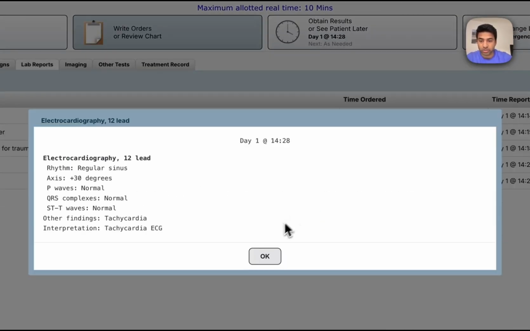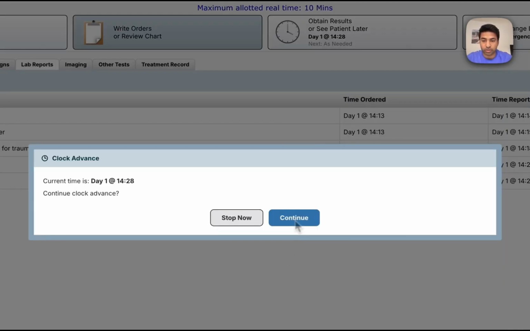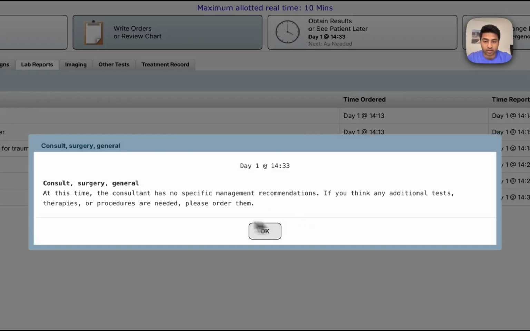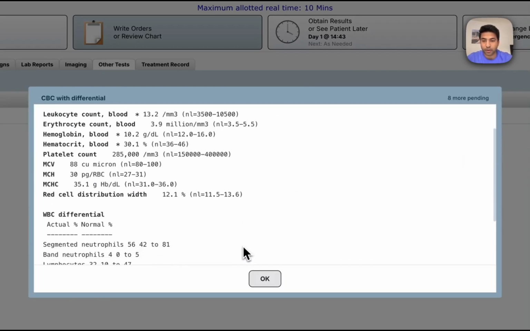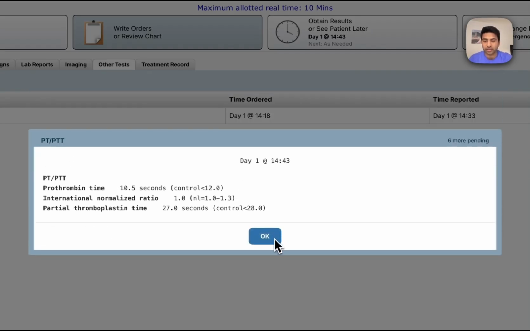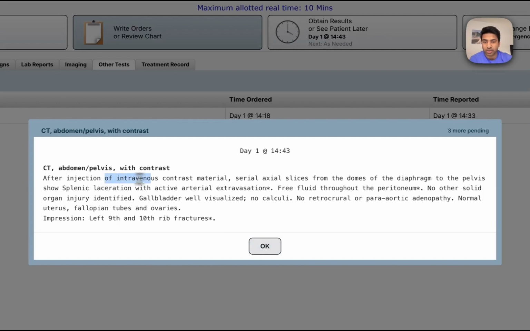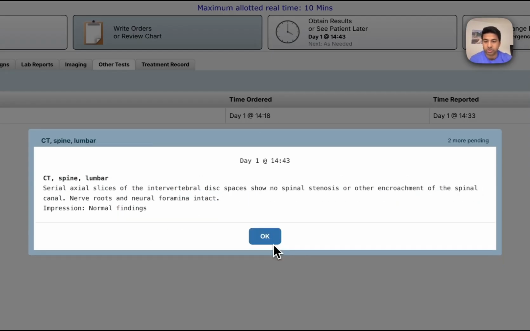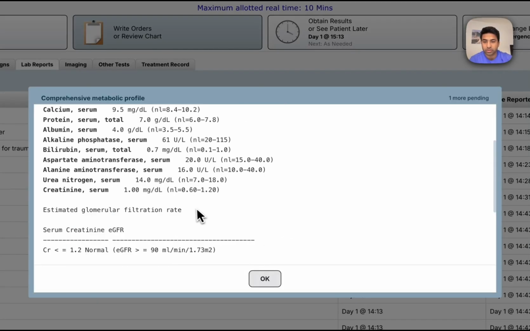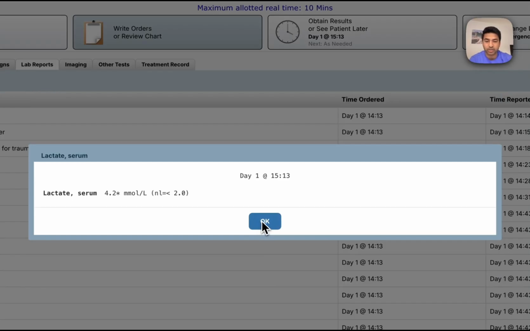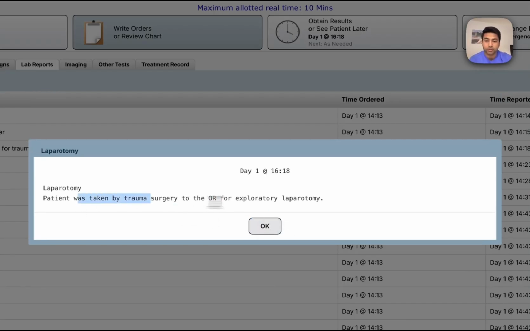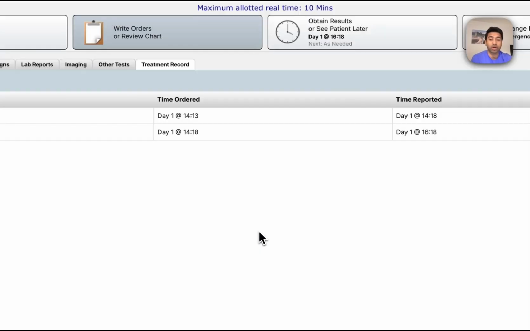Okay, chest x-ray is fine, that's good. Okay, a little tachycardic, but otherwise fine. Gas is fine, and on these, okay, sure, that's fine. Oftentimes the consults don't say anything, just because the way it's set up is they want you to drive the care. But okay, CTAP was done, and we have fluid, we have some fractures. Okay, CT spines are good. Let's continue. Metabolic panel, lactate is positive. I believe it. Okay, so taken for exploratory laparotomy.